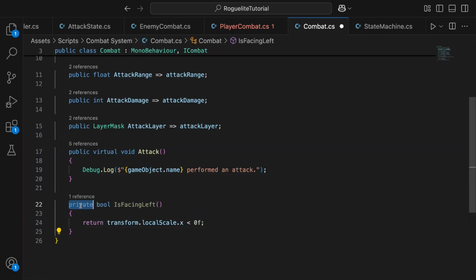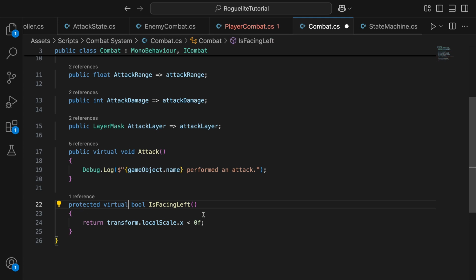Okay, so then I'm going to take this private and I'm going to turn it into a protected virtual bool. So that way we can override it if necessary, but we probably won't need to override it for our enemy. But if we later decide we need to, it'll be available to override.